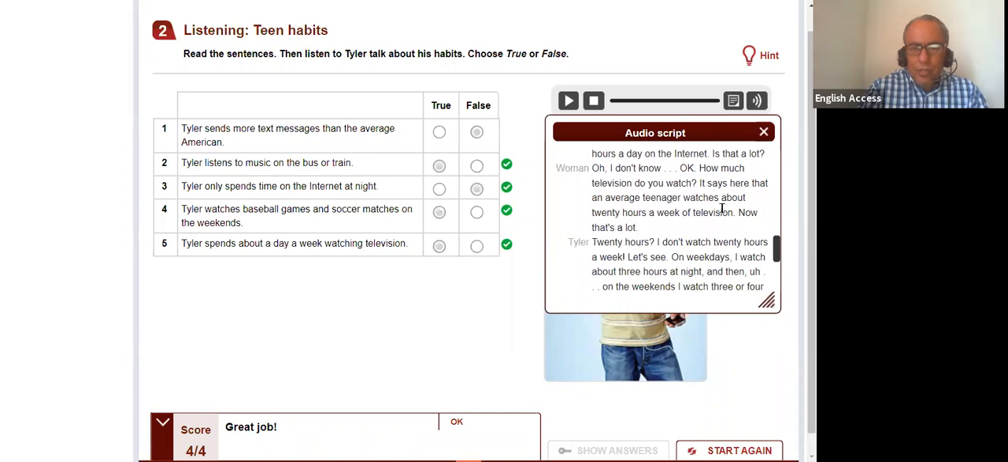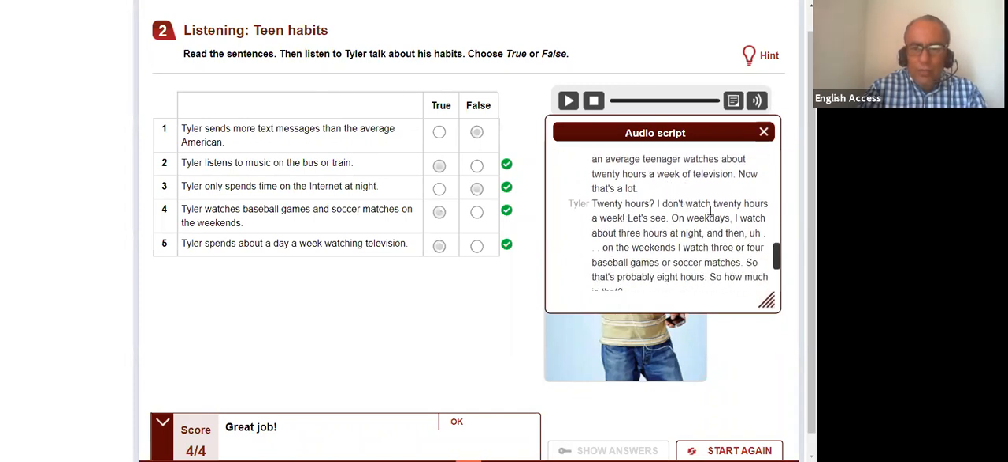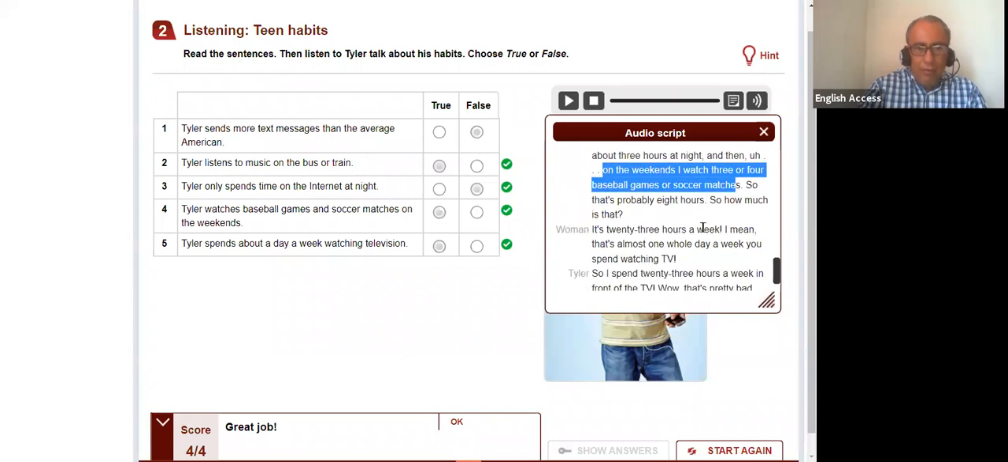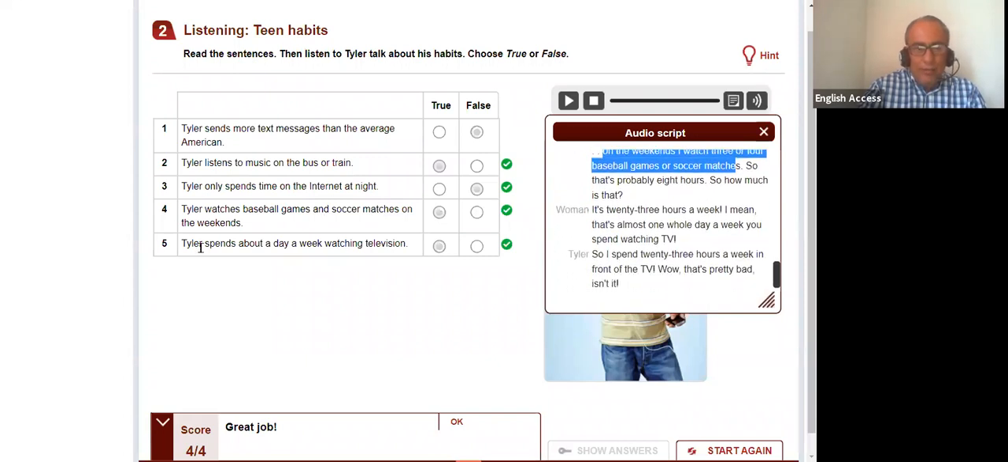Tyler watches baseball games and soccer matches on the weekends. Television says this is 20 hours. "I don't watch 20 hours. I watch 3 hours at night. On the weekends, I watch 3 or 4 hours of baseball games and soccer matches." So this is true. And finally, Tyler spends about a day watching television.